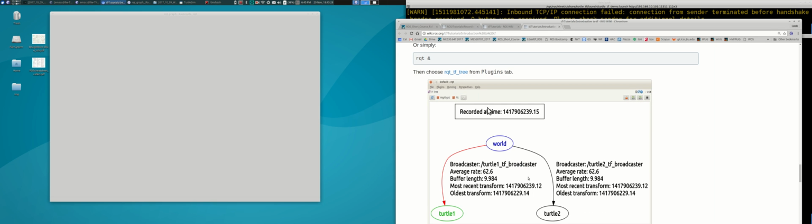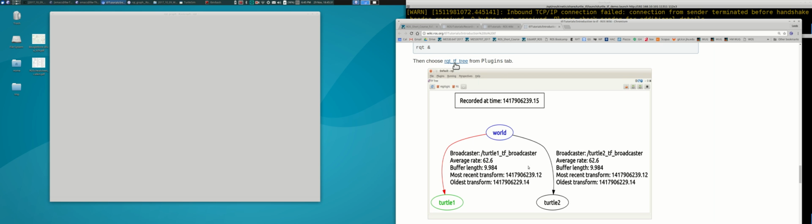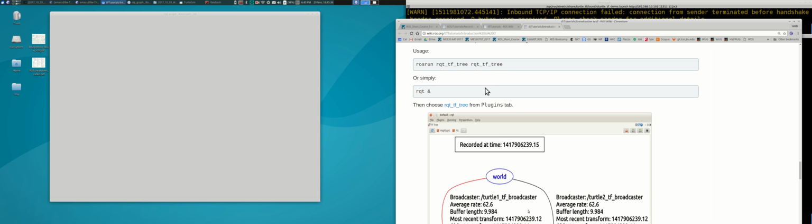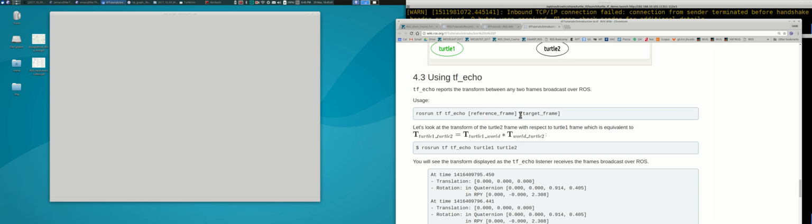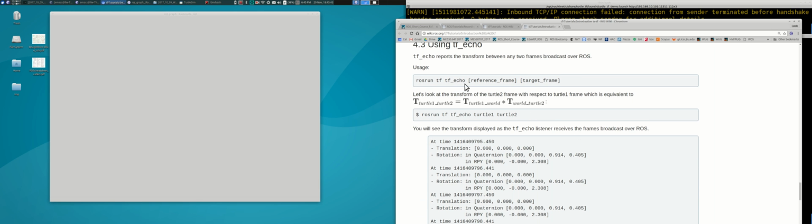RQT also has a plugin, and you can see RQT TF tree will do this in RQT, giving you a little graphical representation. And TF Echo is very interesting, and the simplest version of it. TF Echo is an executable node that you run on the command line. It's part of the TF package, and basically you choose the source frame and the target frame, and it will give you the transformation between the two.